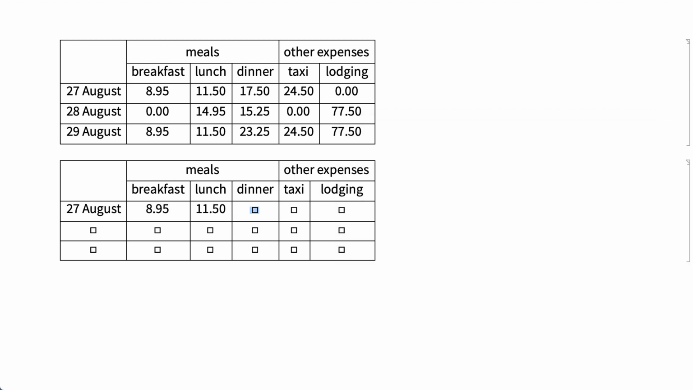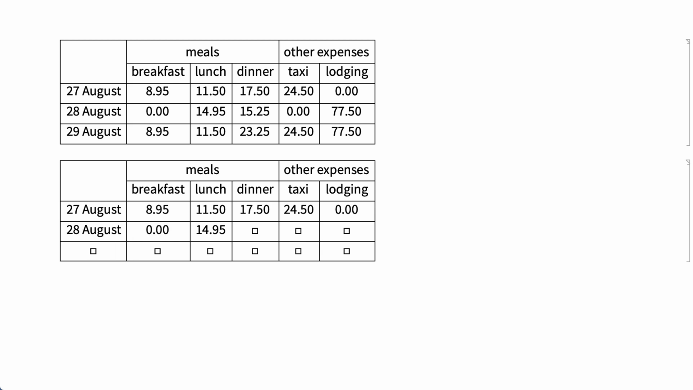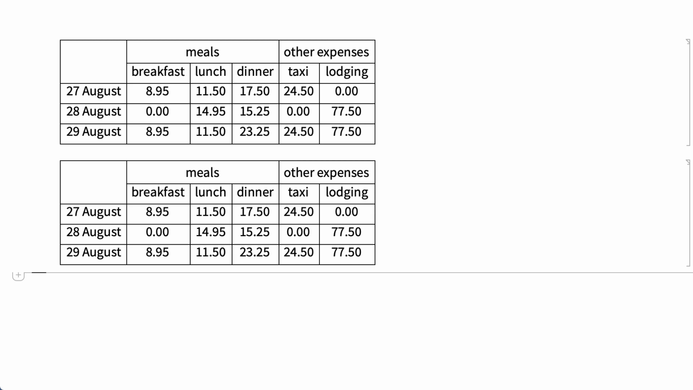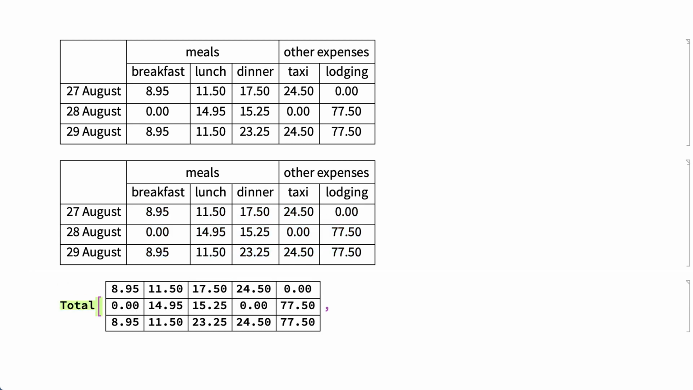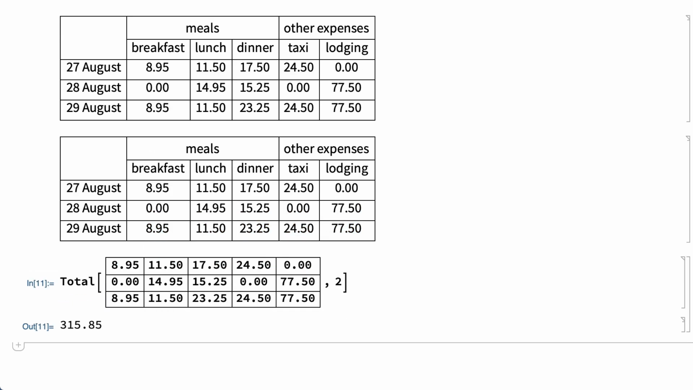It is worth noting that this is still a live table that could have been generated or filled in automatically, and the table and parts of the table can be used as data in other computations. For example, I can copy some desired part of the table and paste that into the Total function to get the sum of the amounts in that part of the table.